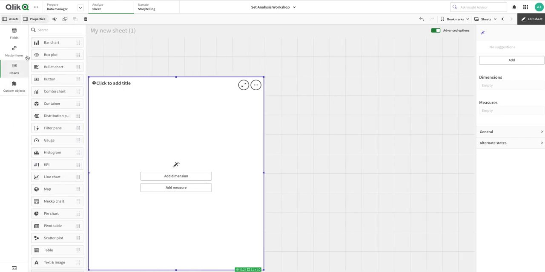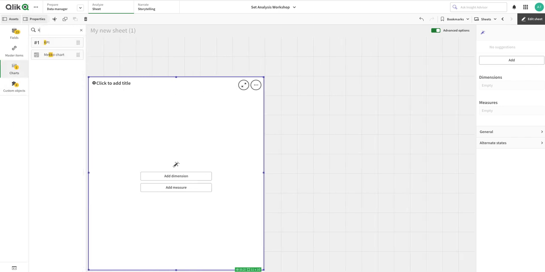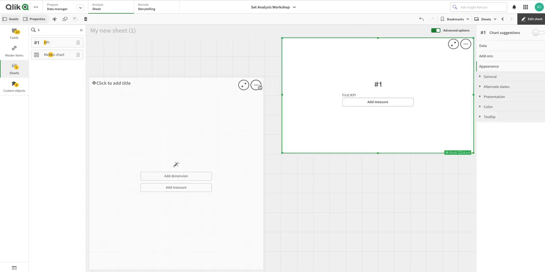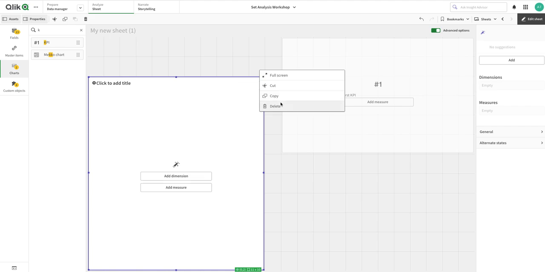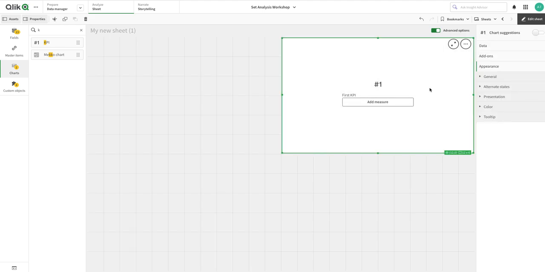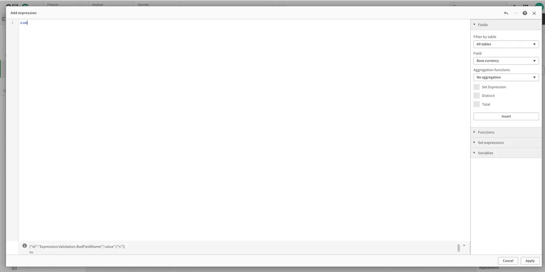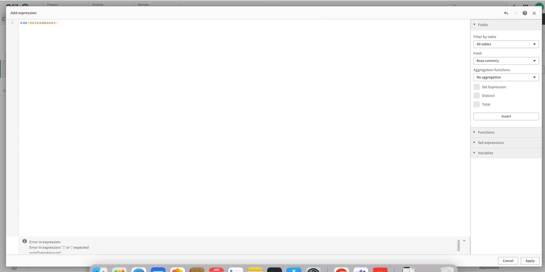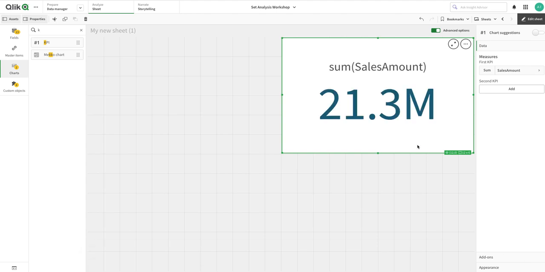So I'm just going to go into charts and drag a KPI chart in here. I'm just going to delete this one as I don't need it. Okay, and I'm going to go in data, add my KPI, and I'm going to go for formula, and I'm going to say sum of sales amount. That is a column in here. Simple. So I have 21 million of sales. Simple. All of you know how to do that, so it's very simple.